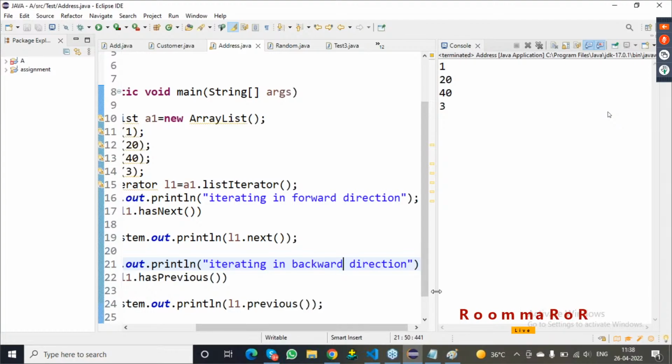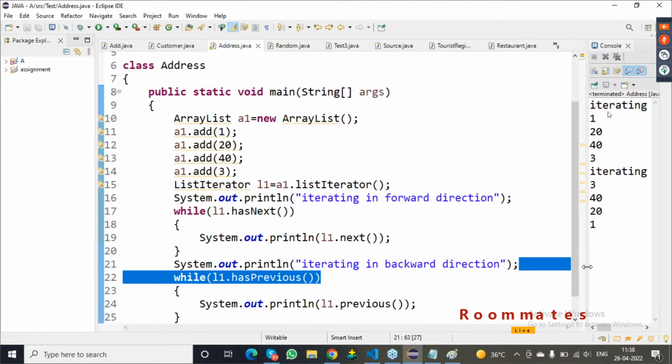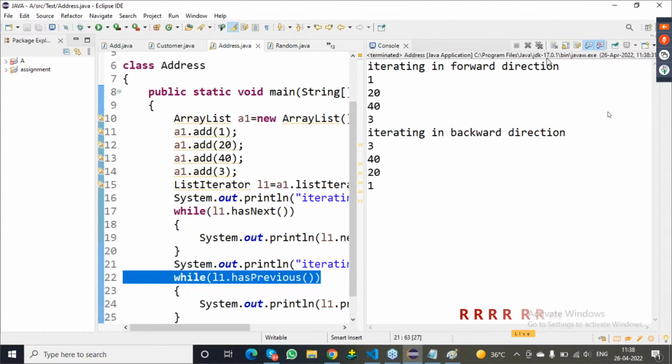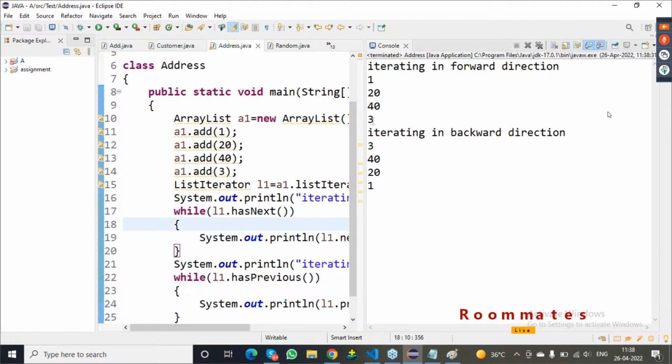So observe the output now. In both the directions, we are getting the elements from an array list. So 1, 20, 40, 30, it is in the forward direction. 30, 40, 20, and 1, it is in the backward direction. So it is the advantage of list iterator comparing to the iterator.